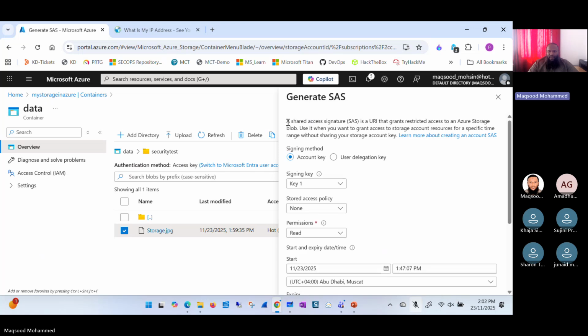What is SAS? A shared access signature is a URI that grants restricted access to the Azure Storage blob. So this file is referred to as a blob. That's what you need to understand. Don't get confused with the term blob. It is nothing but a file. So you're enabling very limited access on this file. Use it when you want to grant access to a storage account resource for a specific time range without sharing your storage account key.